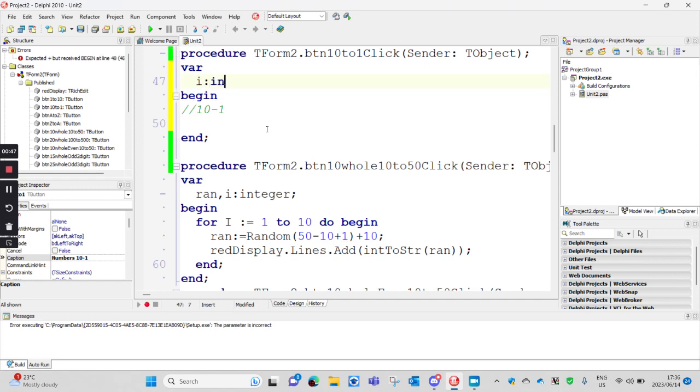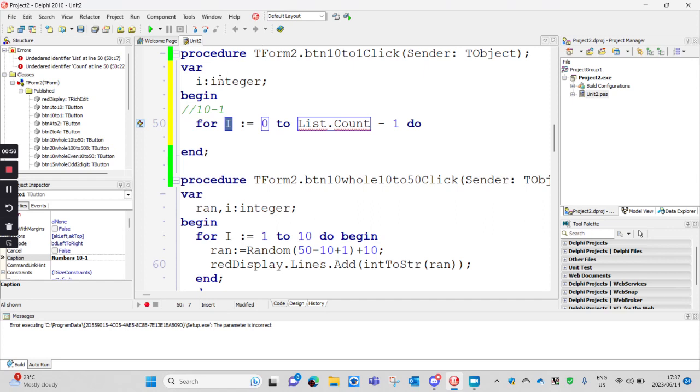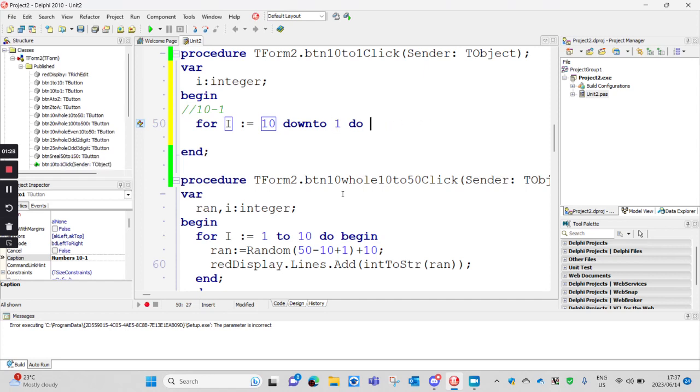Yes. An integer, because we're going to need a for loop, because that's what we're doing. So I say 4 and I click tab, and then I want to go from 10 to 1. So what do I change here? The 0 must change to 10, okay? Down, yes, down to, and then down to where? 1. Alright.